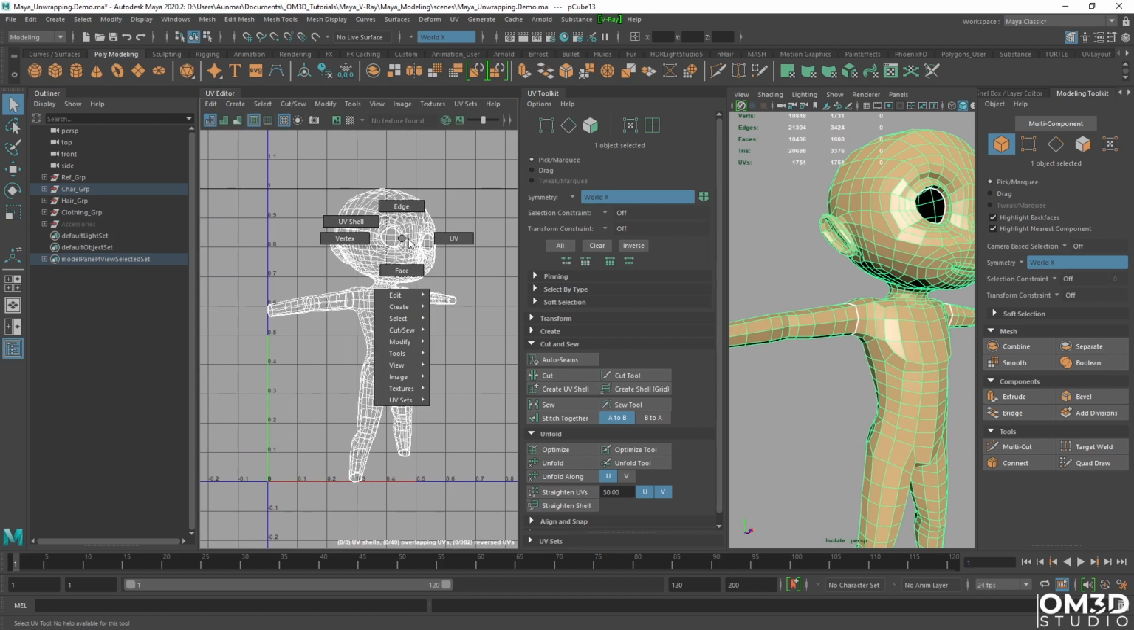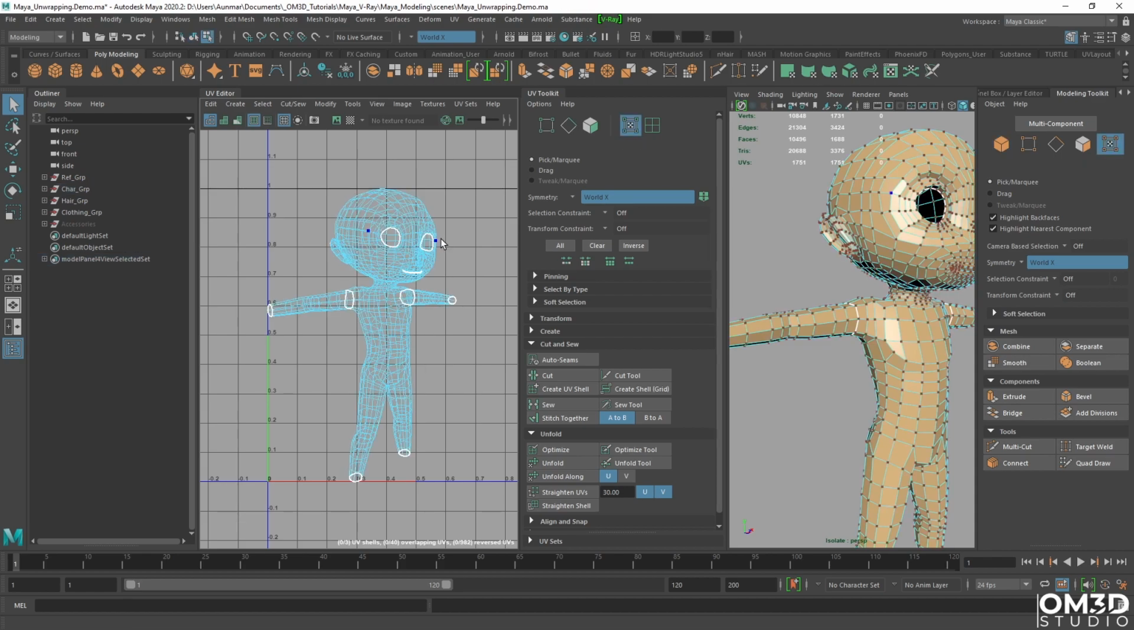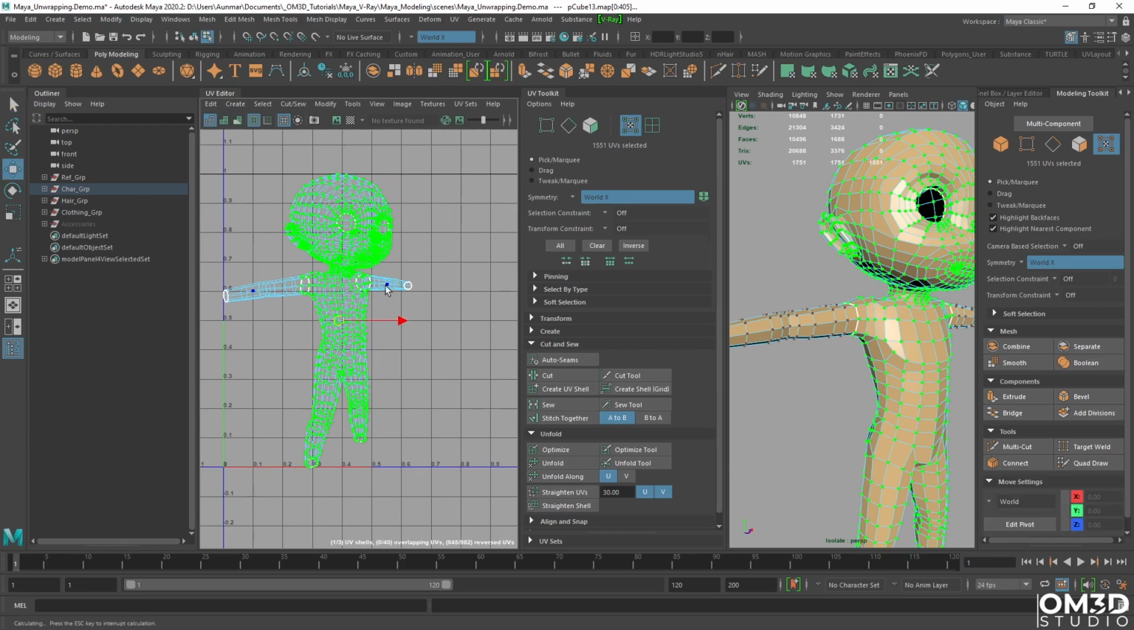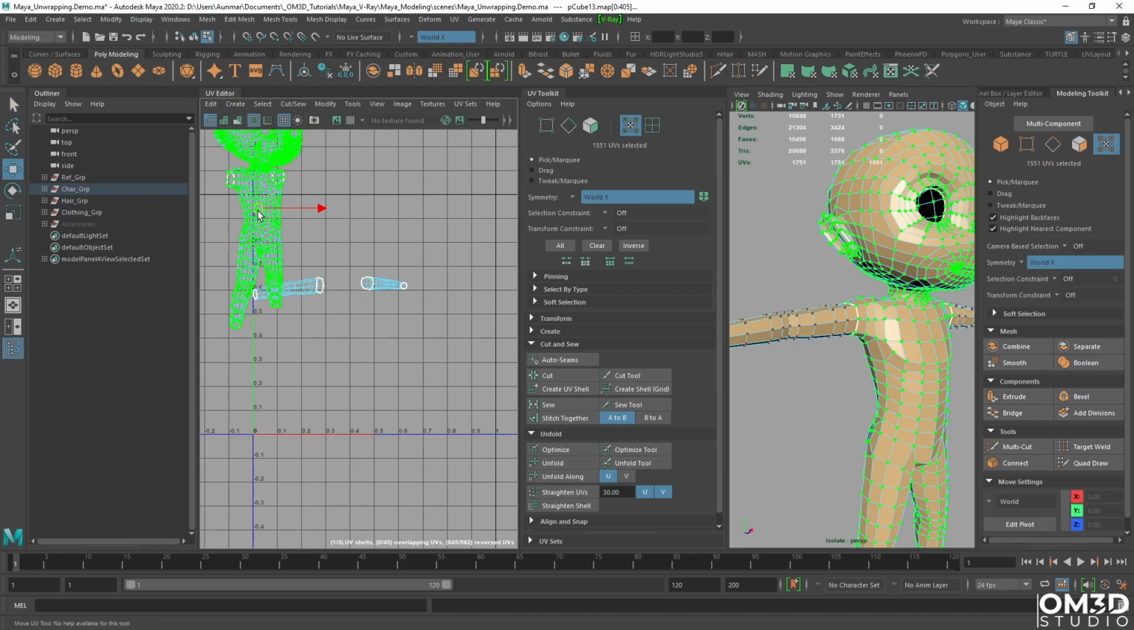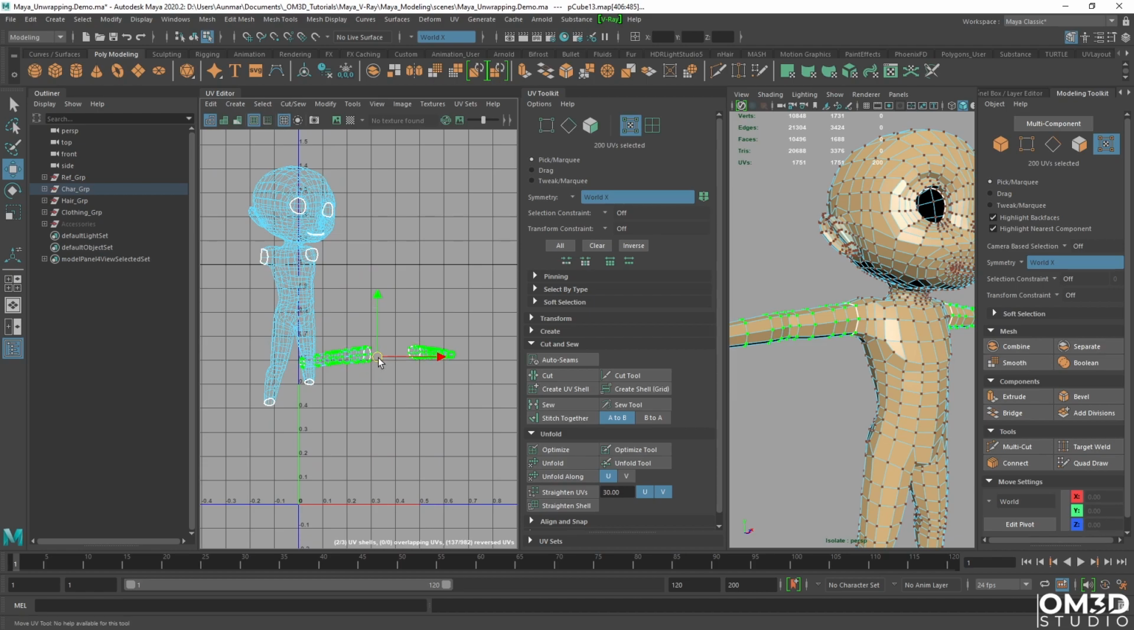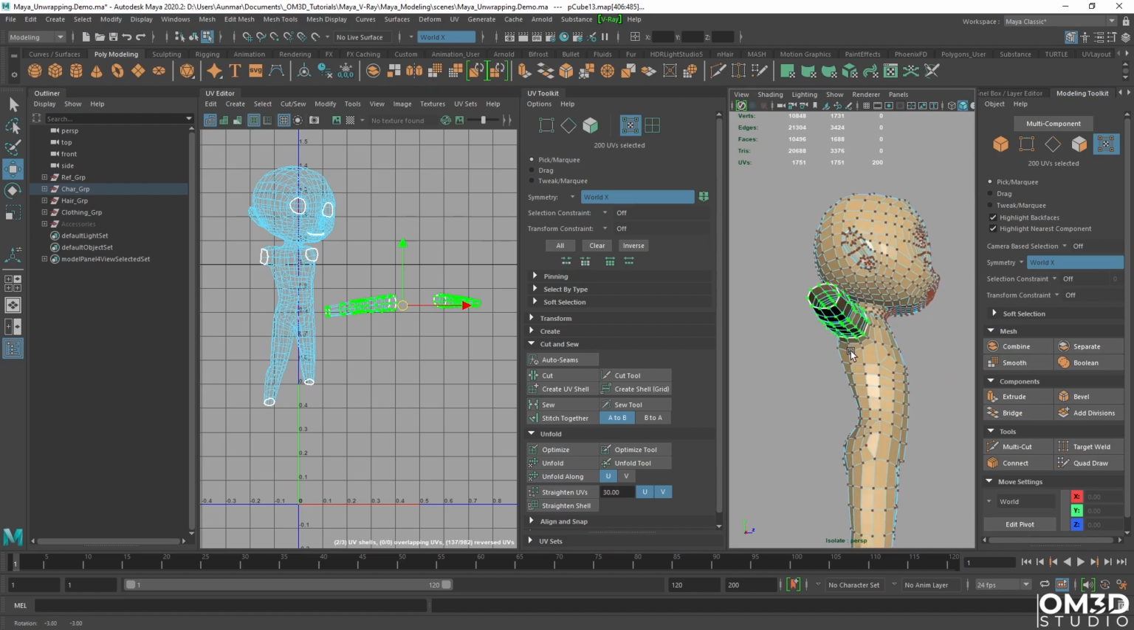If I hold right click and go to the UV subobject mode, then double click on our character, you can see now the body is separate from the arms. So I've created what's called a new UV shell. And with this new UV shell, I can split and add another seam so it unfolds and pelts properly.